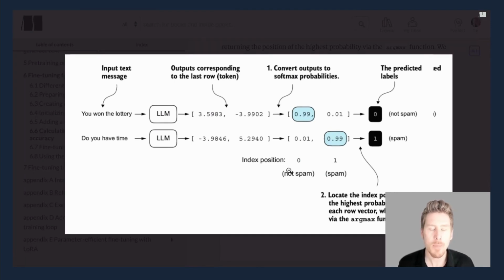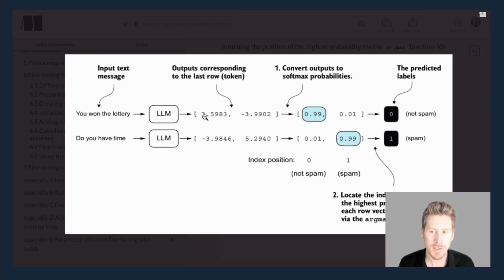So here's a figure that is maybe somewhat familiar to you, because there are similar elements to a figure that you have seen in chapter 5, except that this is a bit smaller and simpler. In chapter 5, we explained how we go from the model input to the logits, to the softmax probabilities, and then to the token IDs. And here we are looking at a similar flow. We have, for example, "you won the lottery" as text input, which goes into the LLM. And then what we're looking at here is the logits vector of the last row of the logits.